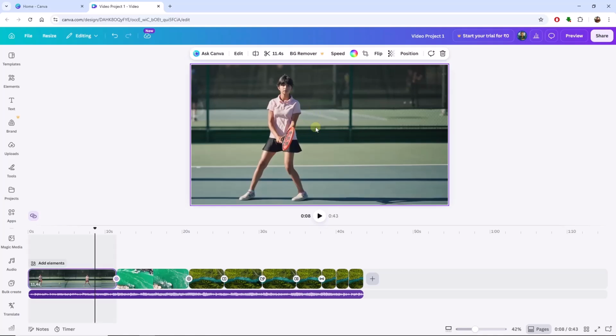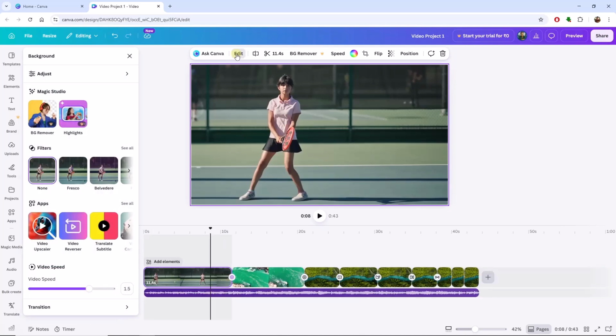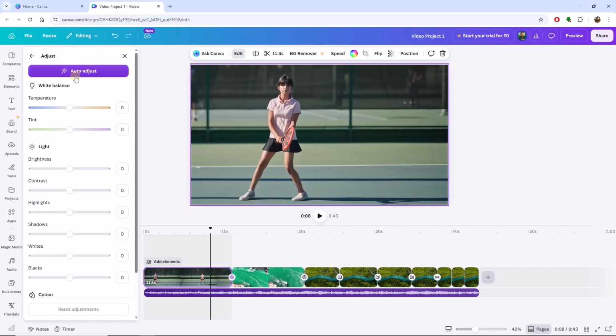To do the color corrections, first I choose the clip. After choosing this clip, I come to the edit option at the top and choose it. On my left-hand side, you can see that I have the options. At first, I have the option which is adjust. I choose this adjust option.